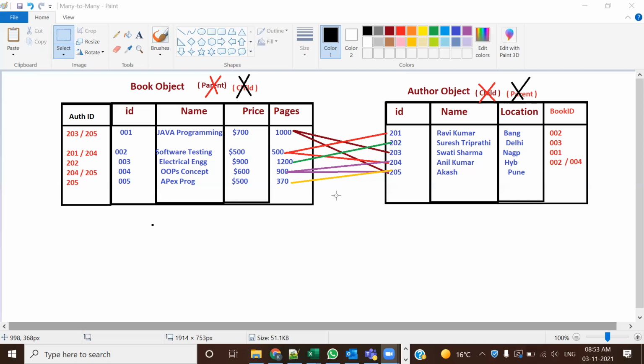Now there were two objects. Once upon a time there were two objects, the book object and the author object, and both of them tend to be the parent. Neither of them wants to become a child. Book wants to be the parent, author wants to be the parent. Now if both of them want to be the parent, who is going to be the child? A relationship will only be formed when one of them agrees to be the parent and the second agrees to be the child. Then only can I form the relationship, because relationships are created between parent and child.